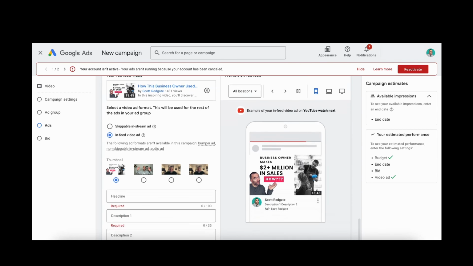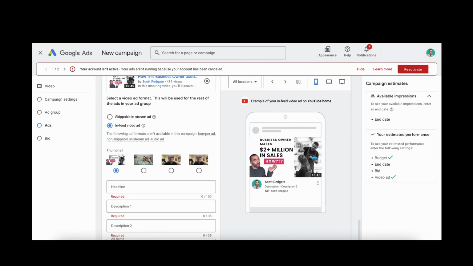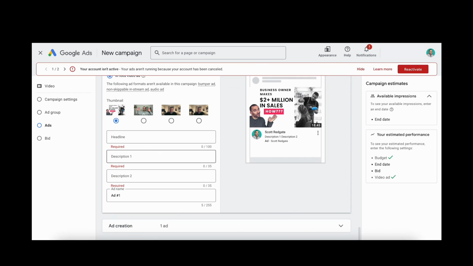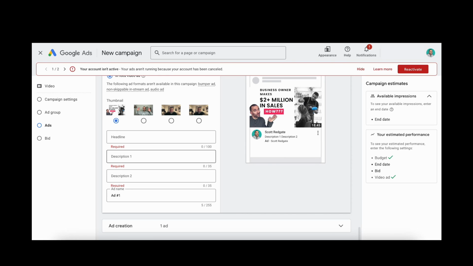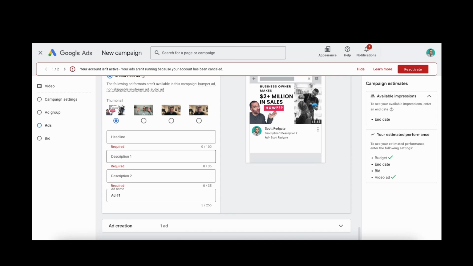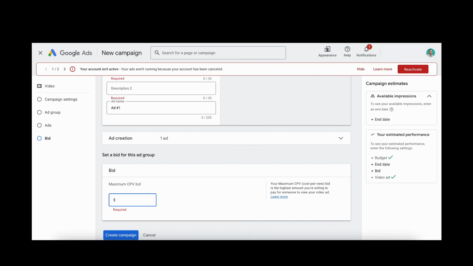And so after you've done that, you can go in and select custom thumbnail, input your heading, description. You can even go in and create other ads if you would like. And so that's going to give you the ability to show in the YouTube search results for the keywords and related terms to what you typed in above. And so the final step is to input your maximum CPV bid.